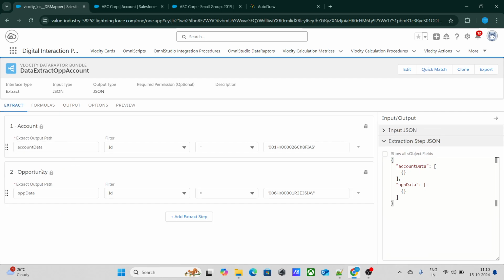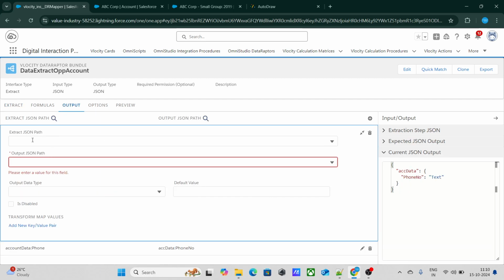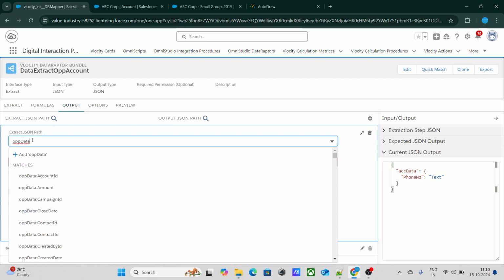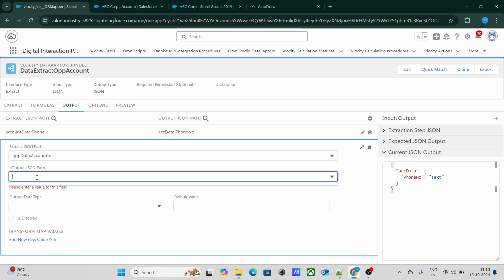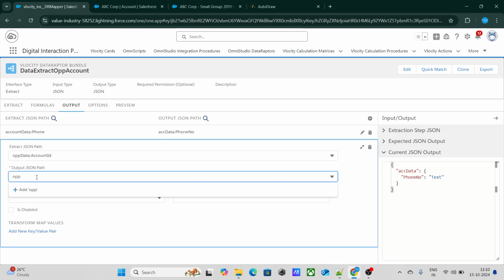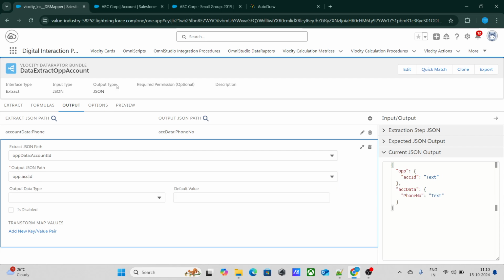So we fetched it within OPP data, right? So we need to fetch the data based on the OPP data. So extract will be OPP data, and within that let's fetch the account ID, and let's create a variable named OPP colon ACC ID. This is again a custom variable. So what's going to happen is that whatever opportunity we fetch, the account ID out of it will automatically get mapped to this custom variable, which is of this kind of structure.